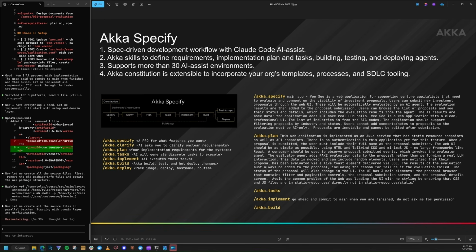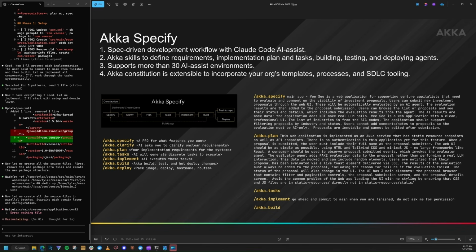Akka has added a couple of additional things here that go beyond what the typical SDD offering is. One is build. And build understands our runtime and clustering environment.